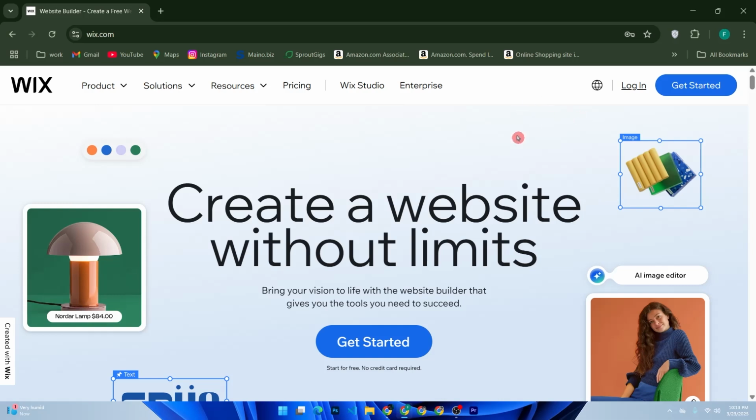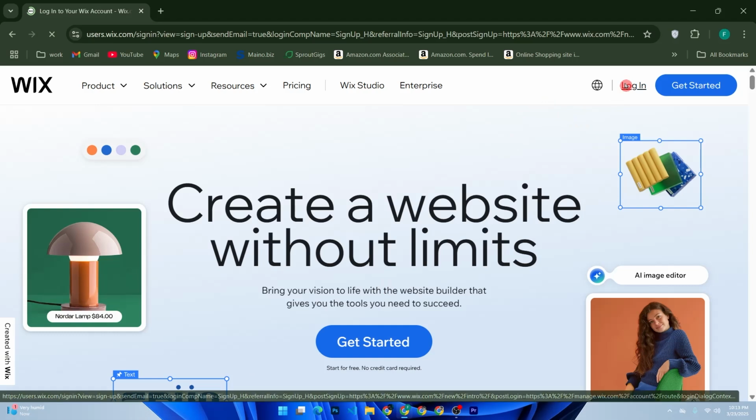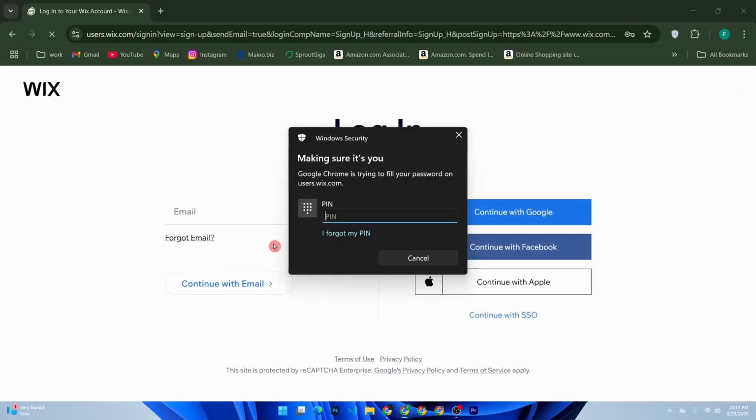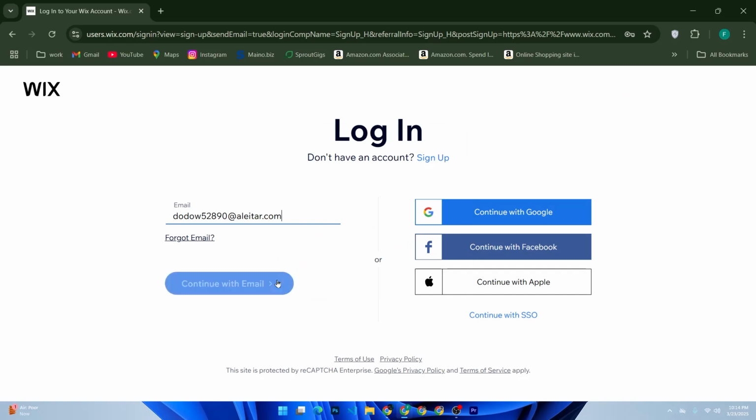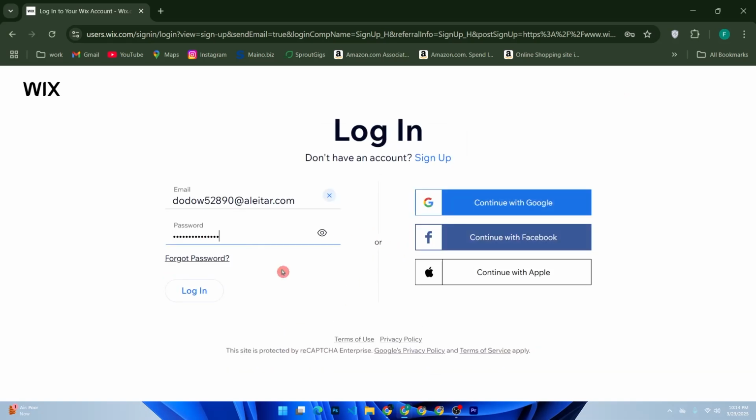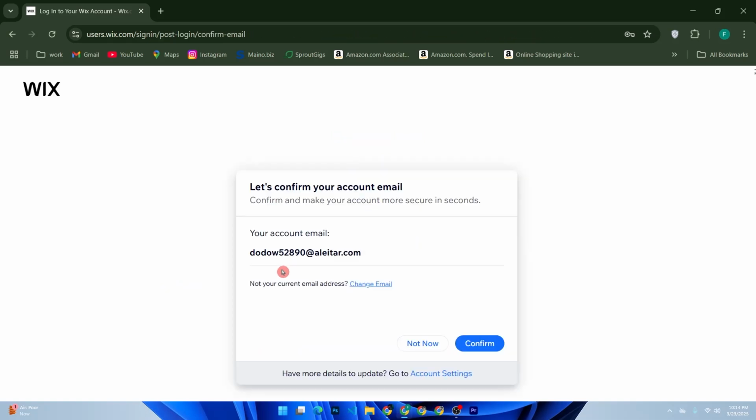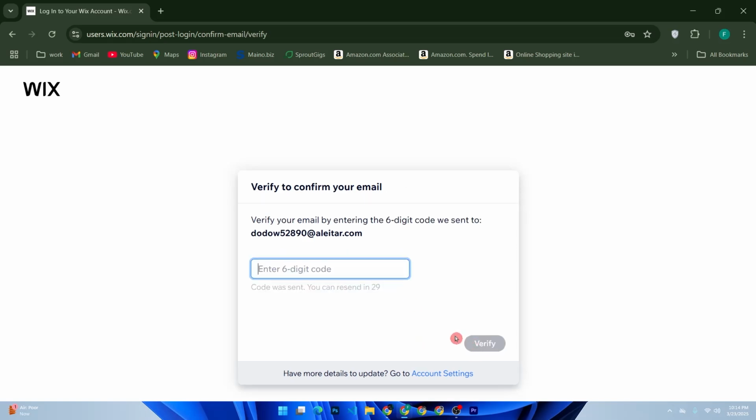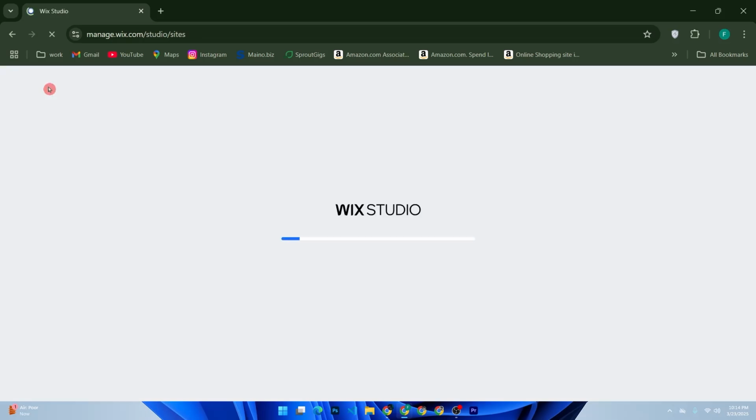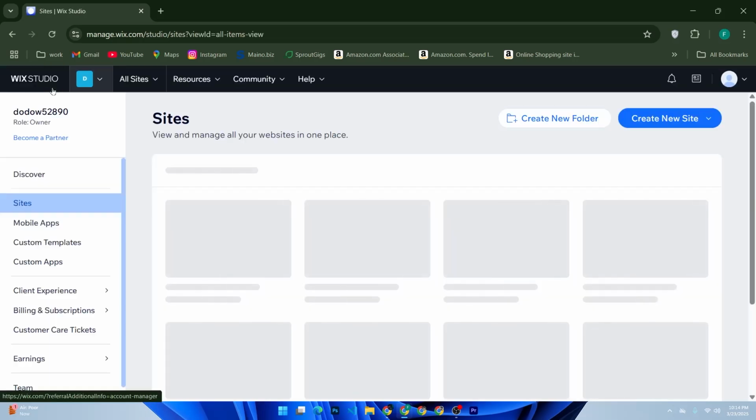First of all, log into your Wix account with your Gmail. Now go to the Wix editor.